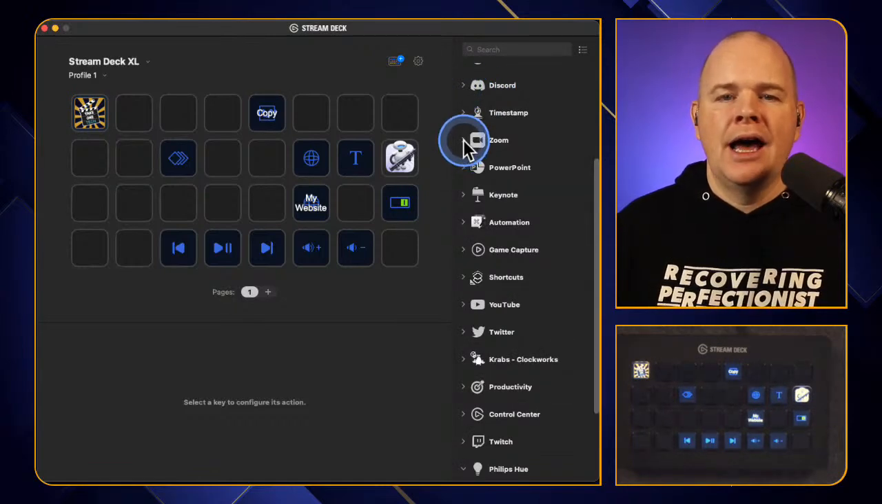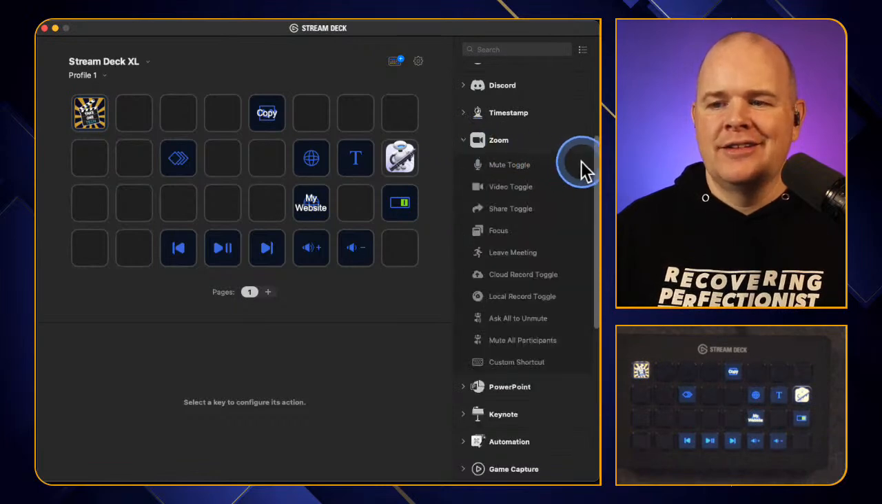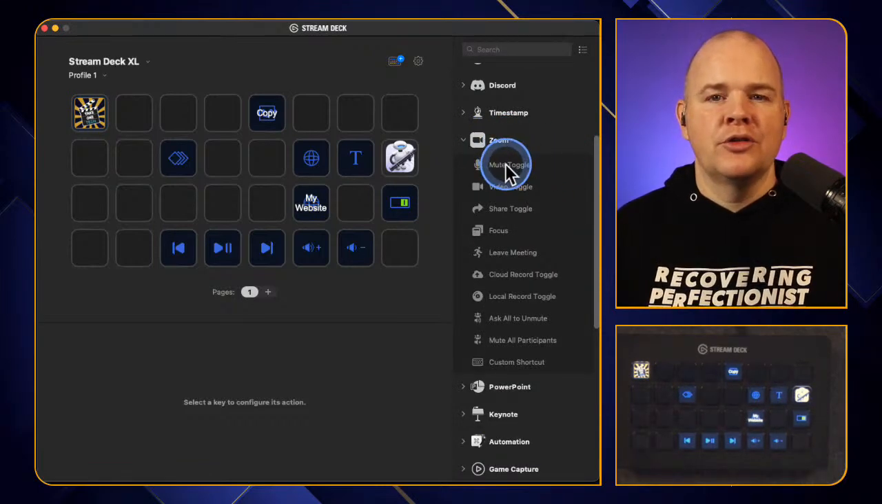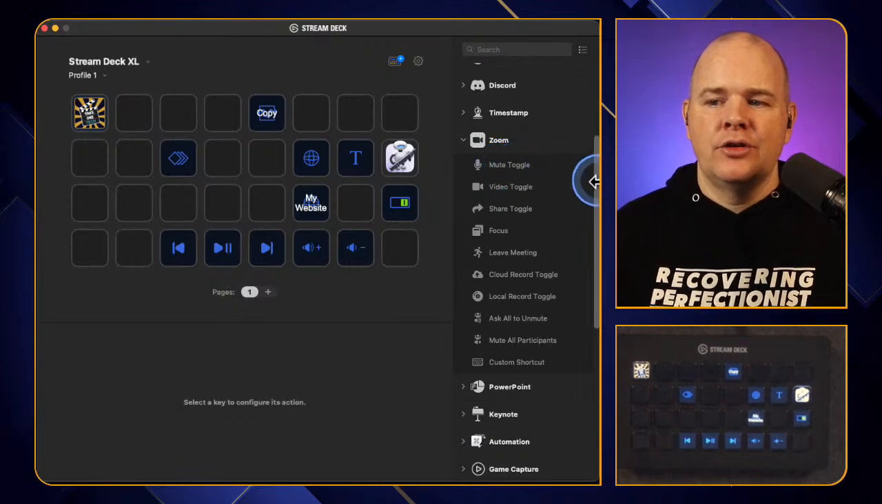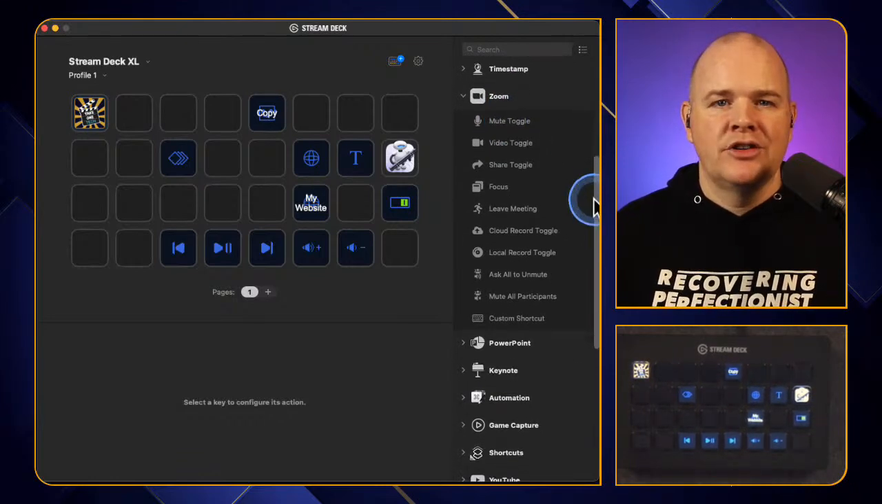Speaking of Zoom, we do still use Zoom a lot these days. And so there is a plugin for Zoom as well. And this allows you to do some of the general things that you might want to do in a Zoom meeting.